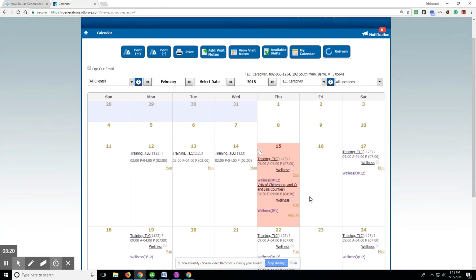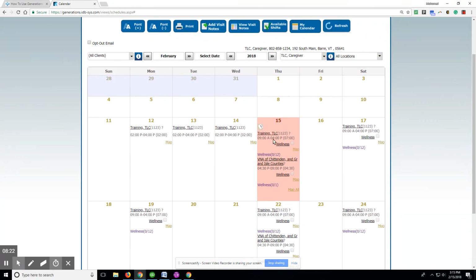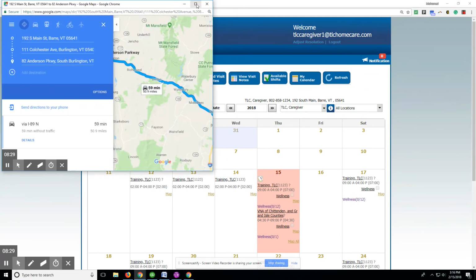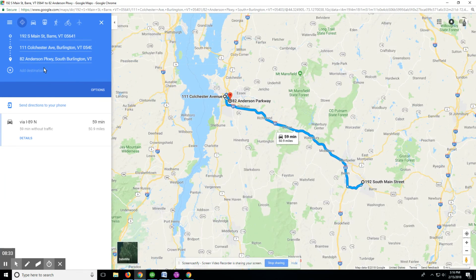When you have back-to-back clients like we do here, you have a map all link. If you click on that link, it's going to auto-populate Google Maps from your home to your first client's address to the second client's address. That is what you should print prior to your scheduled day.